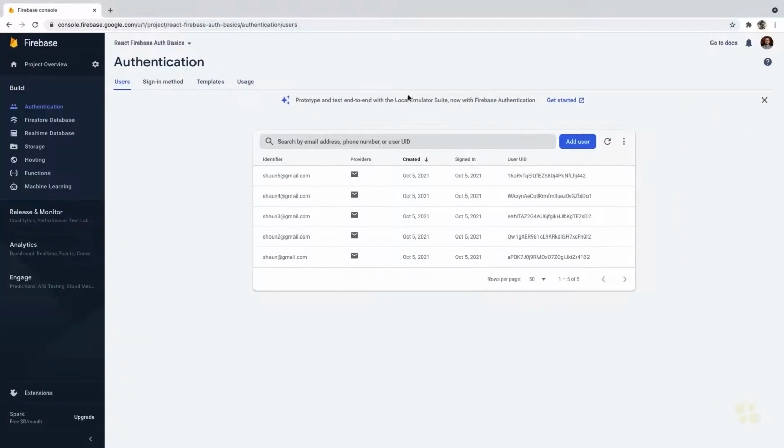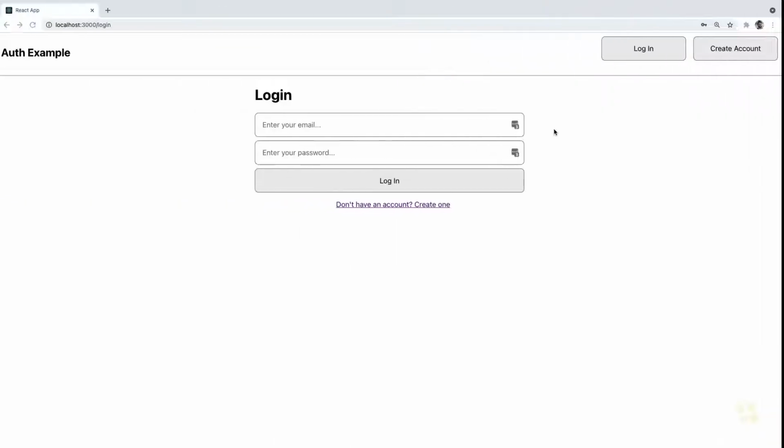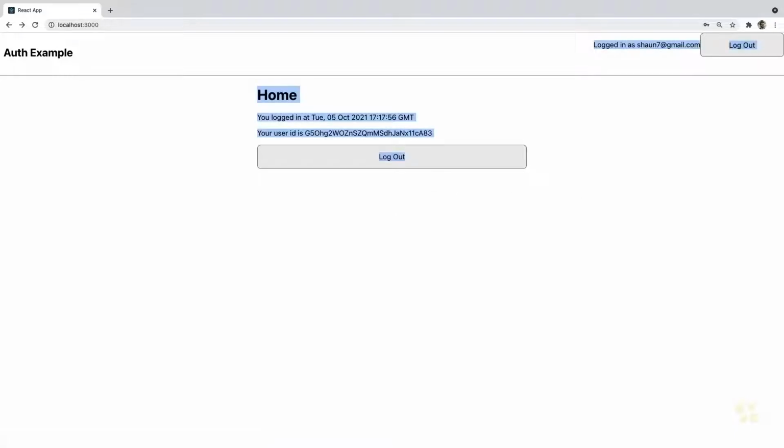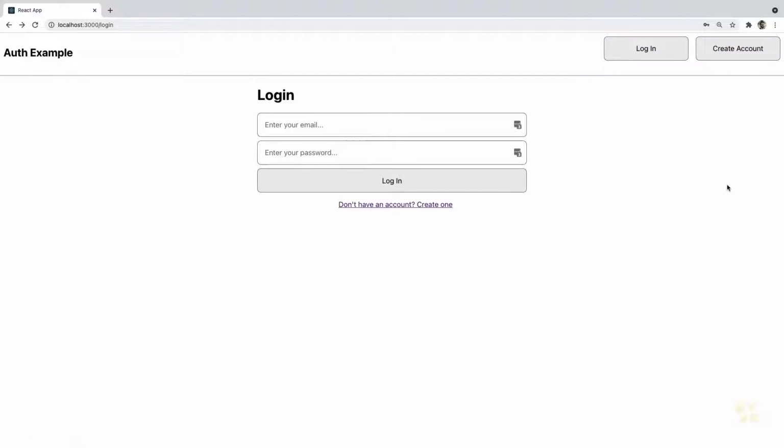So let's go check out this logout button now that we've converted it over. We're going to try logging in. We'll just log in as Sean7, I suppose, and 1, 2, 3, log in. And sure enough, we see that we're logged in. So let's try logging out now. We'll click log out. And it looks like everything's working.